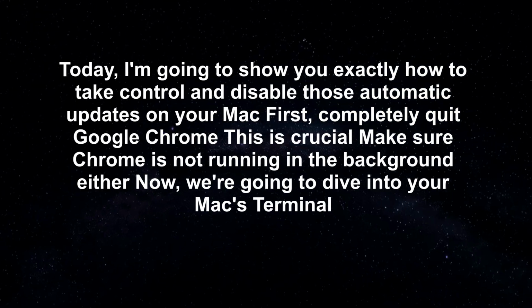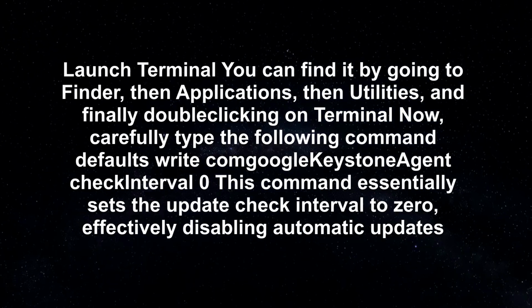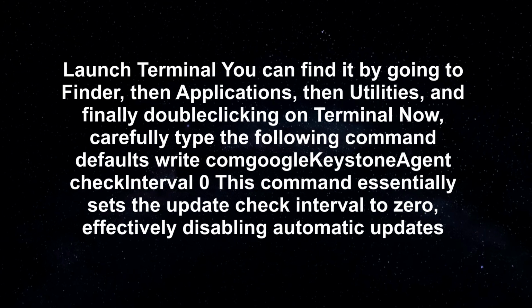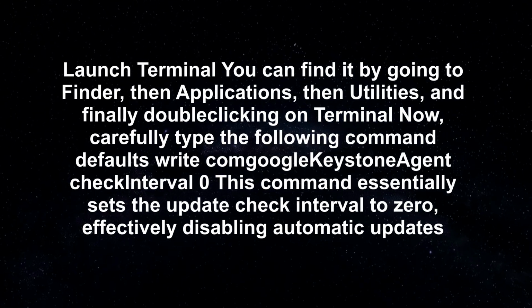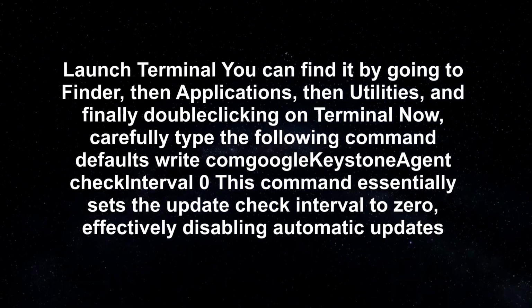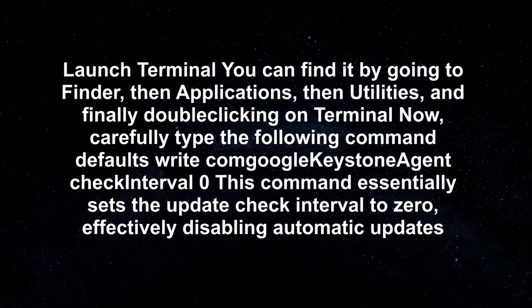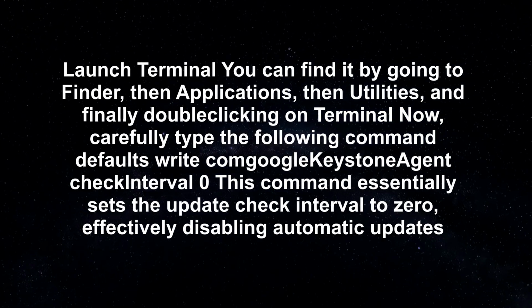Now we're going to dive into your Mac's Terminal. Launch Terminal. You can find it by going to Finder, then Applications, then Utilities, and finally double-clicking on Terminal. Carefully type the following command: defaults write Google Keystone check interval 0. This command essentially sets the update check interval to 0, effectively disabling automatic updates.